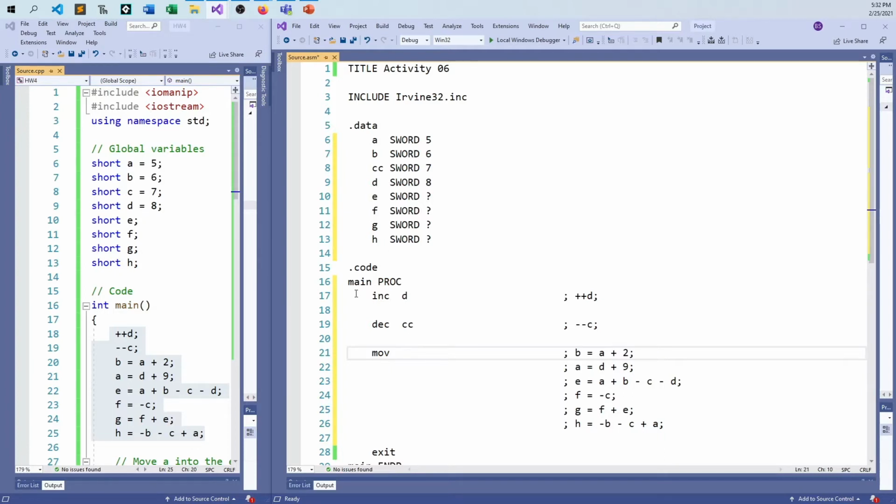There's a difference between AX, AH, AL, and EAX. Those are all parts of the one big whole EAX register. Since I'm using a word, I'm using 16 bits, and because I'm using 16 bits, I'm going to use AX. I can use AX, BX, CX, or DX, but there's no reason to use anything else. I'm just going to move A into that.